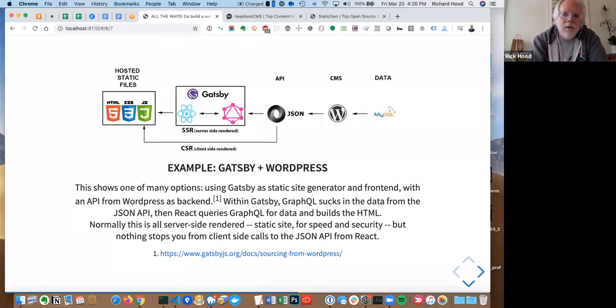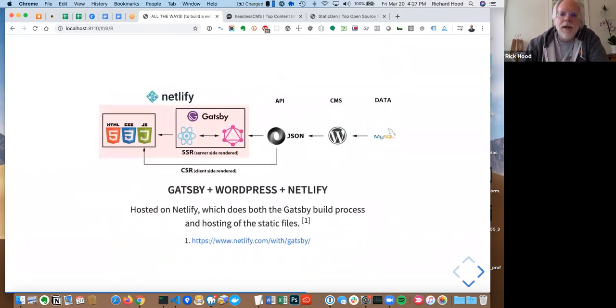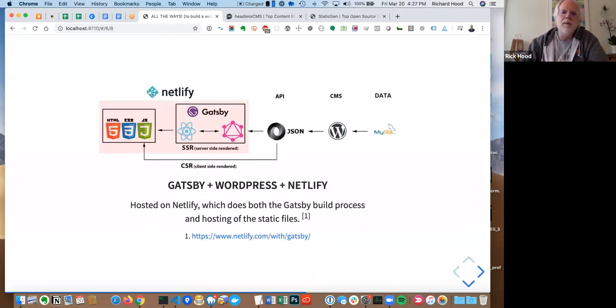And Gatsby is also a static site generator. So it does its build process and spits out, on the left-hand side, HTML, CSS, and JavaScript files, and that's what gets hosted on your web server. Although this is a static site generator, nothing prevents you from making calls to that API from JavaScript in your files. So you can do that. It doesn't have to be all server-side rendered, but generally it is. This is simply showing the same thing, but showing that the left-hand part can all be done on Netlify.